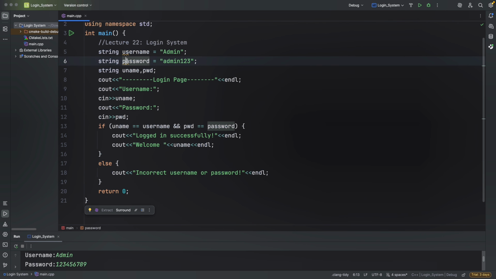But instead of storing the username and password as static values, they store them in a database, and they also use hash functions for security reasons. It's the same logic, but they encrypt the username and the password which they store in the database, and then they compare them the same way. So this was a C++ program which was a login system.